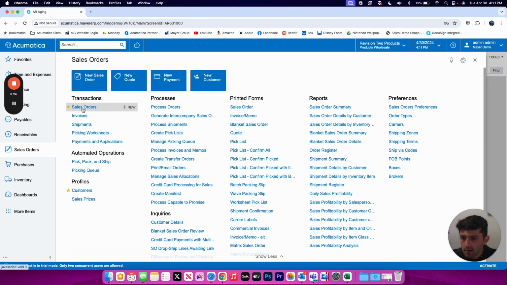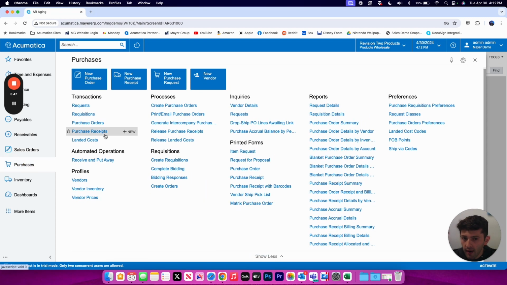So here I can see sales orders has a yellow star next to it, which indicates to me that it has already been favorited. Now maybe I want to also favorite invoices, and I do that by hovering over that screen name, and I can see that star appears next to it. As soon as I fill in that star, it is now favorited. And if I want to go to purchases and favorite some screens over there, maybe I want to favorite my purchase orders, and I also want to favorite my vendor details inquiry.